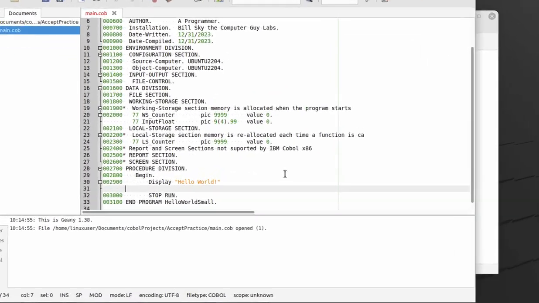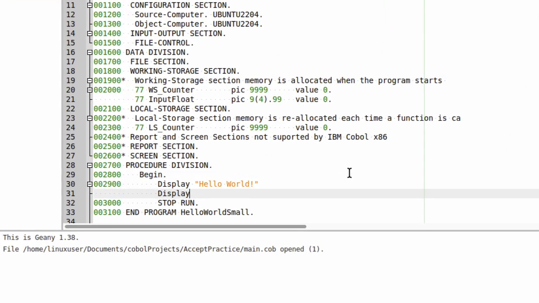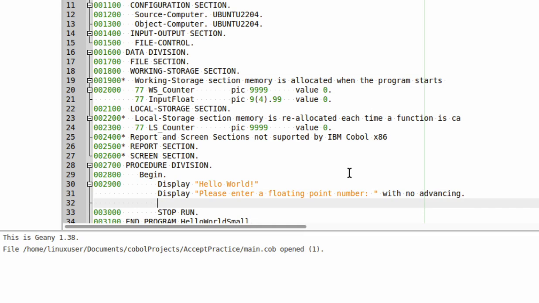Let's go ahead and display something. So I'm going to say DISPLAY "Please enter a floating point number". And I would like you to be able to enter it on the same line as the display, so I'm going to say WITH NO ADVANCING. And then here's the first time we've messed around with ACCEPT. I'm going to say ACCEPT input float.